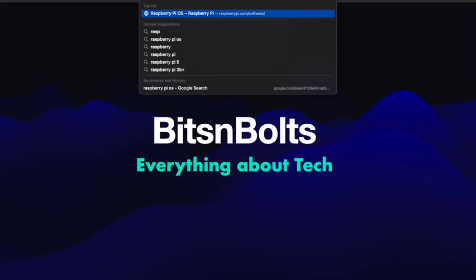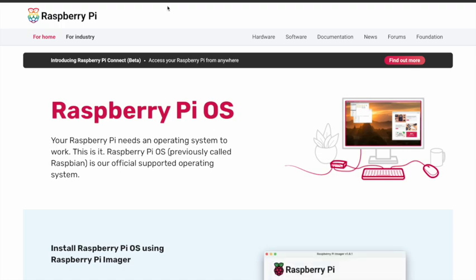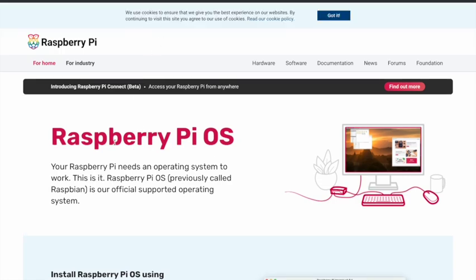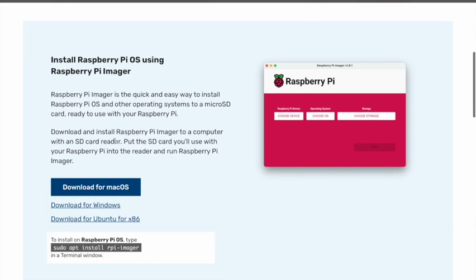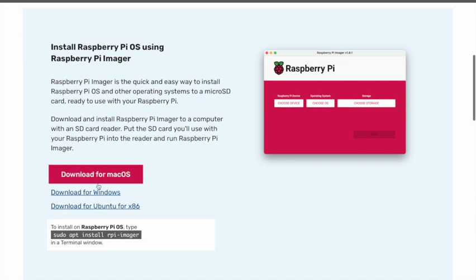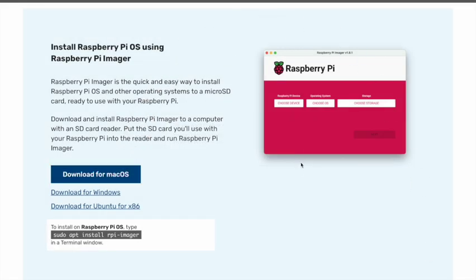So in this video we'll learn about how to install an operating system into the Raspberry Pi. The best way to install Raspberry Pi OS in a Raspberry Pi device is using the Raspberry Pi Imager. You can download the Imager from the Raspberry Pi website. There are multiple options, one for Mac OS, one for Windows and one for Ubuntu. I'm using a Mac OS, so I'll be downloading the Raspberry Pi Imager for the Mac OS.